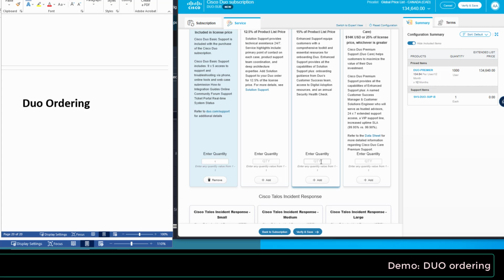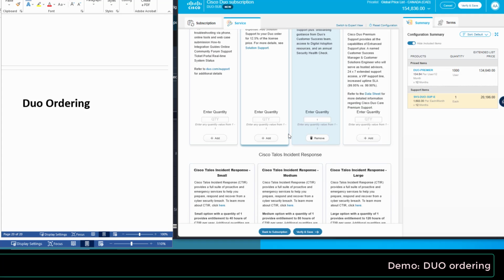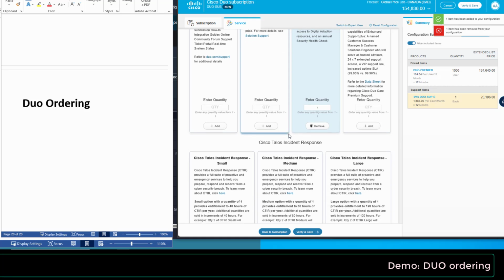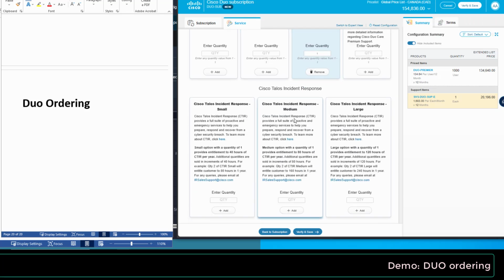Okay, so let's go with this, for example, for the first year. You can change it if you want. As an example, let's go with the Cisco Talos Incident Response Team. You can get a Talos Incident Response Team, small, medium, or large. With small, you get that Cisco Talos Incident Response provides a full suite of proactive and emergency services to help you prepare, respond, and recover from cybersecurity breaches. And you can click here to know more.